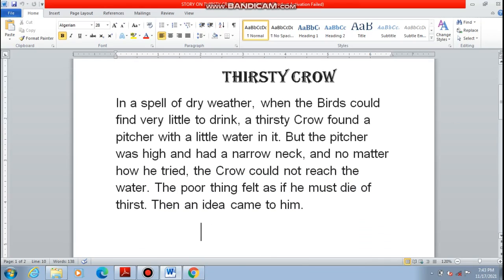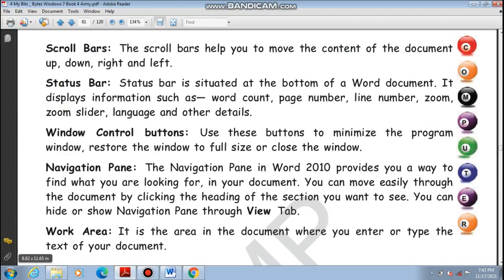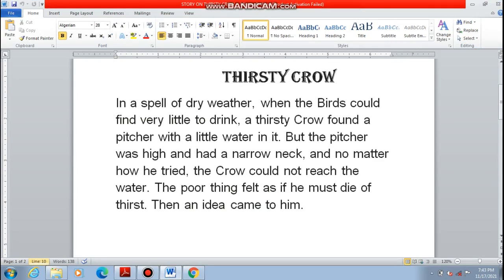Clear? Let's move on. The next is the status bar. The status bar is situated at the bottom of the Word document. It displays information such as word count, page number, line number, zoom slider, language and other details. So now I'll show you the Word status bar. Click on the Word document. So this is the status bar.